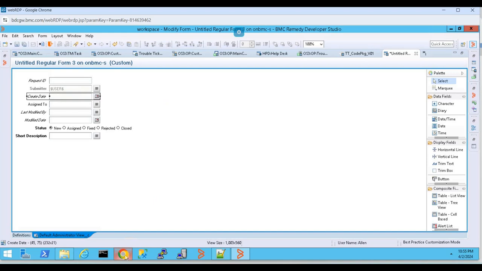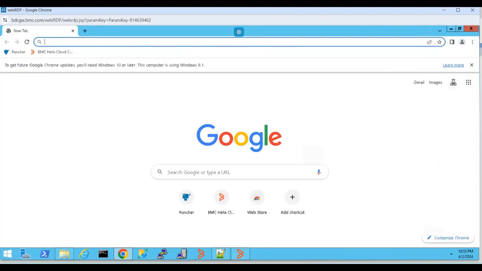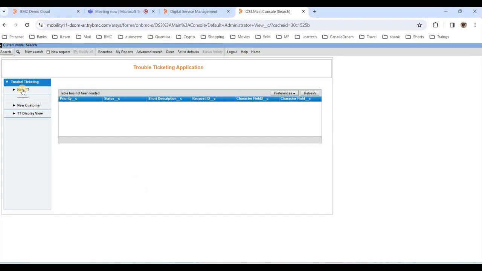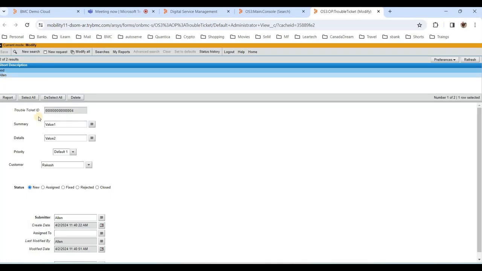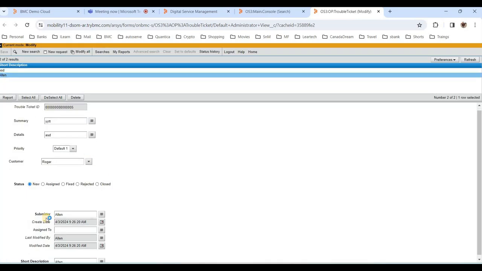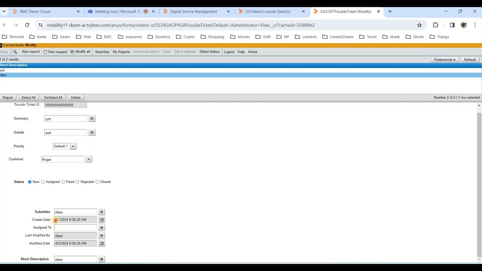So whenever I go on this form, for example, let me go to this new TT. If I open a new request and create something here, I save it. Now let me search for this record. You can see here, just now I created this. The create date has been set as today's date, 9:26 a.m., 4/3/2004, because I just submitted it.